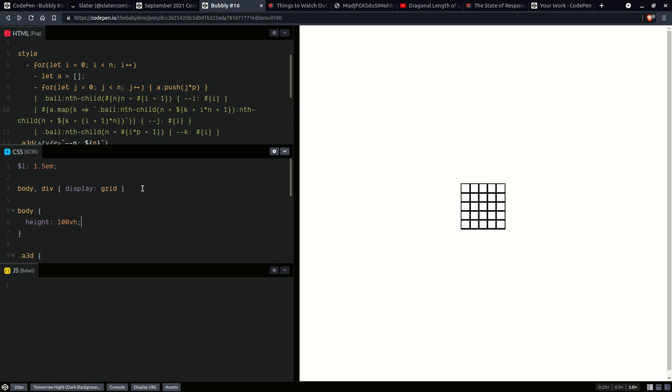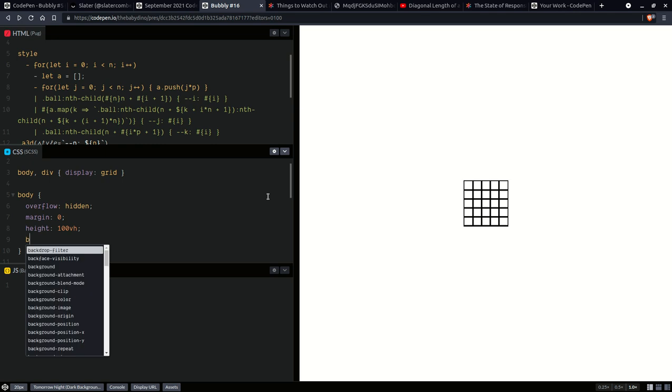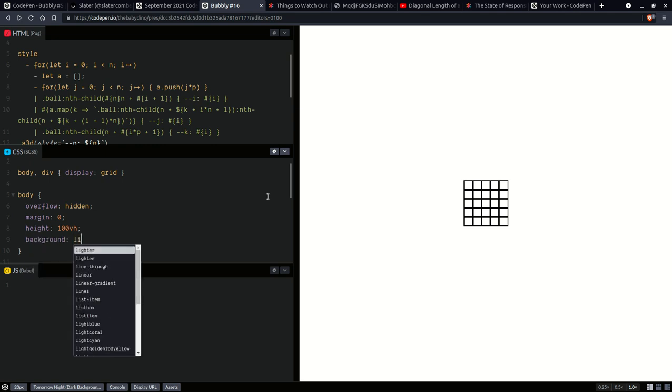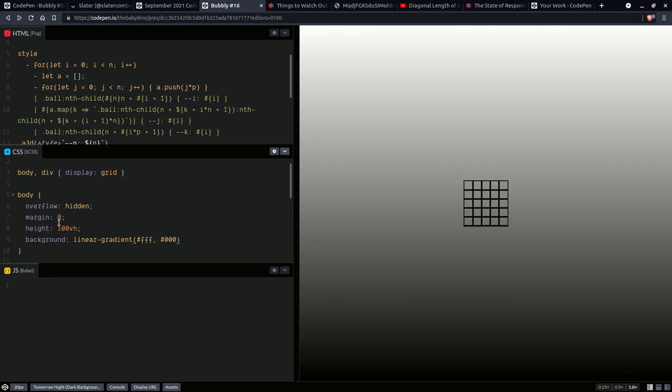Okay, this puts the thing correctly in the middle, but we now have that ugly scroll bar, which is caused by a margin on the body. So if we zero that, then we get rid of the scroll bar, as you can see. But of course we can also go full nuclear and just set overflow hidden. And just to be done with the body part, let's also set a background. This is going to be a linear gradient, and it's going to go from white to black, light to dark.